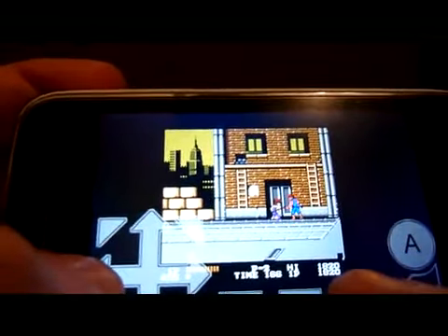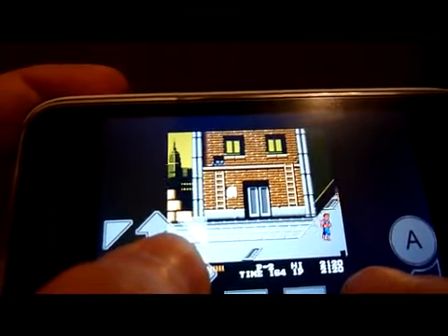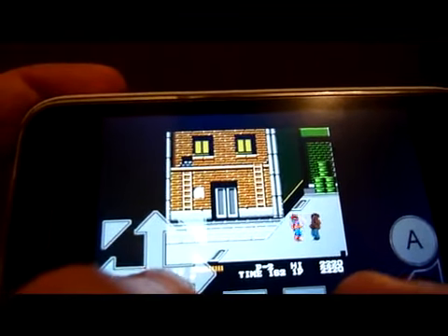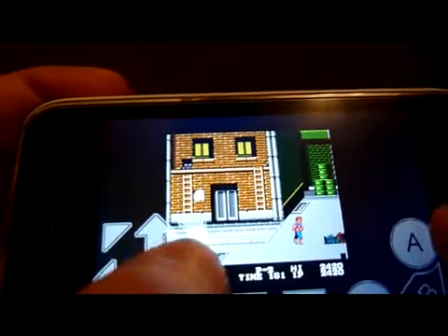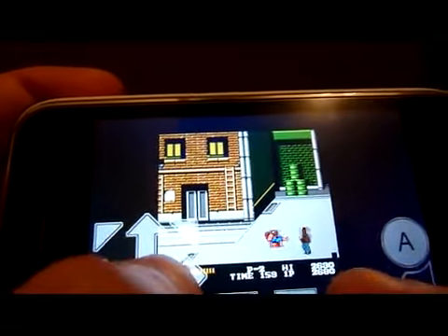So for Double Dragon, this is a good one. I used to play this one all the time. I've got 3 of the cartridges myself as well. So at least, like I said, I don't have to whack it in my Nintendo Entertainment System anymore. I can now play it on my Apple iPhone, which is fantastic.